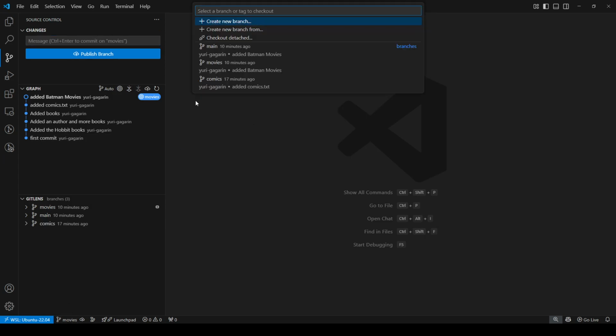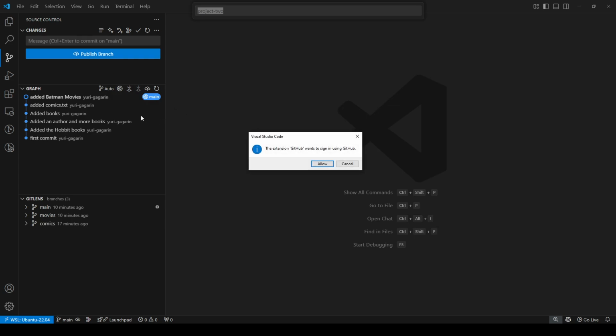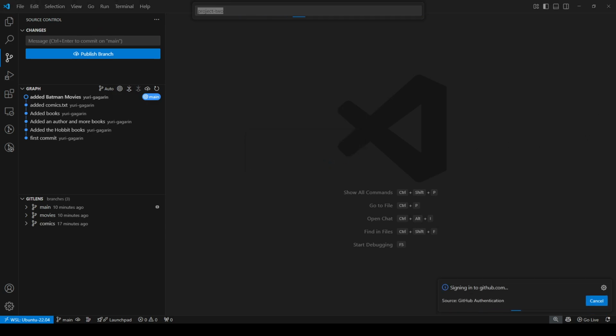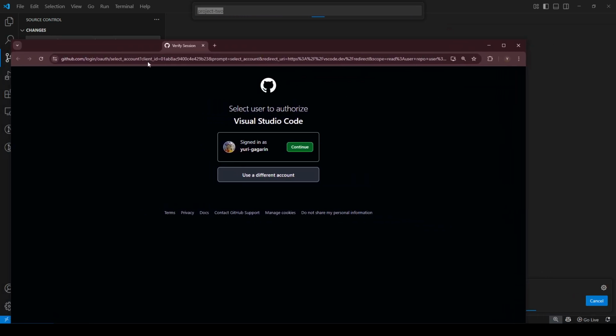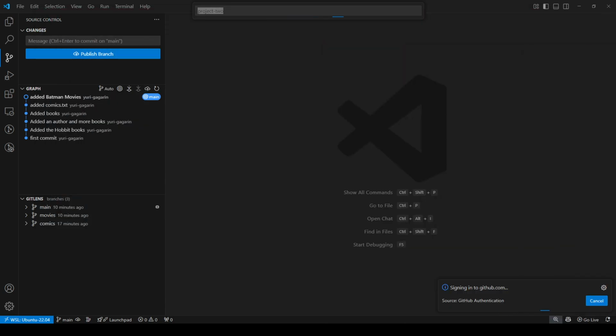I want to go back to main branch. So now I'm in main branch. Now I want to publish branch. Right? And now the GitHub extension wants to sign in using GitHub. I guess I'll allow that. And now it's giving me a little verify session, essentially. So I need to sign in to my account.